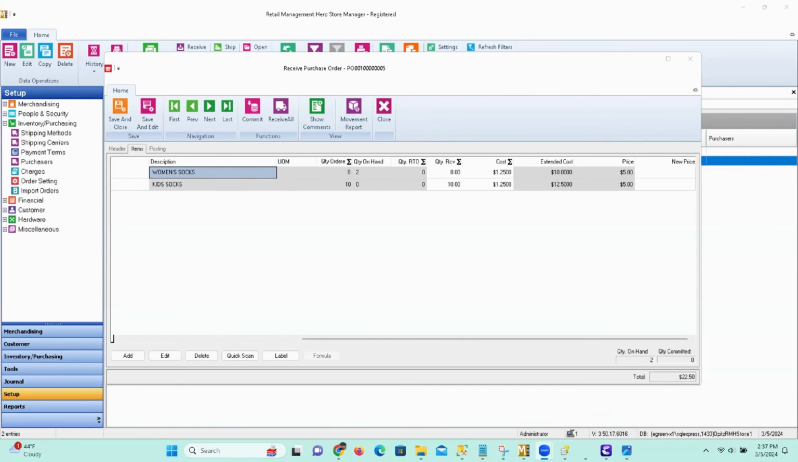Once you have received all items, you need to commit the purchase order. This will adjust the inventory based upon what you are receiving. You can always save and close if you need to come back to the purchase order. If you are not receiving all items at this time, you can still commit the items you have received. This will keep the purchase order open but will reflect what you have received.